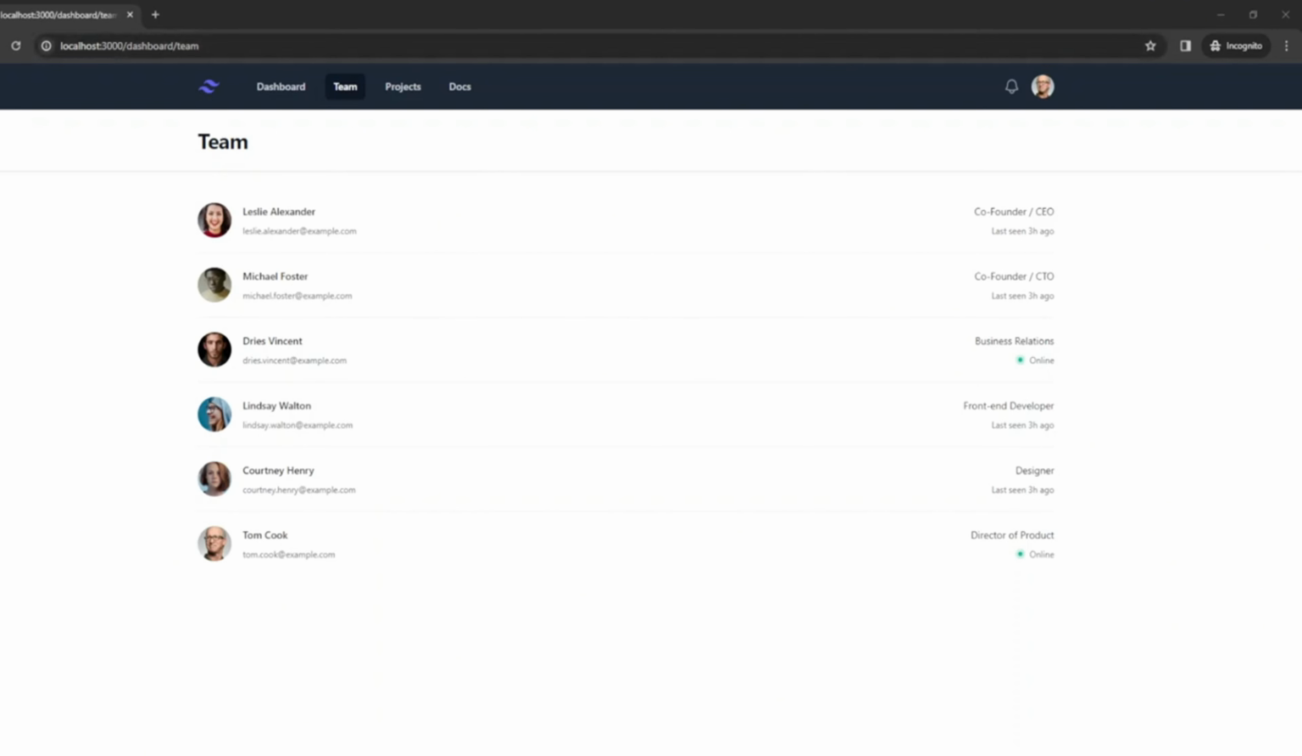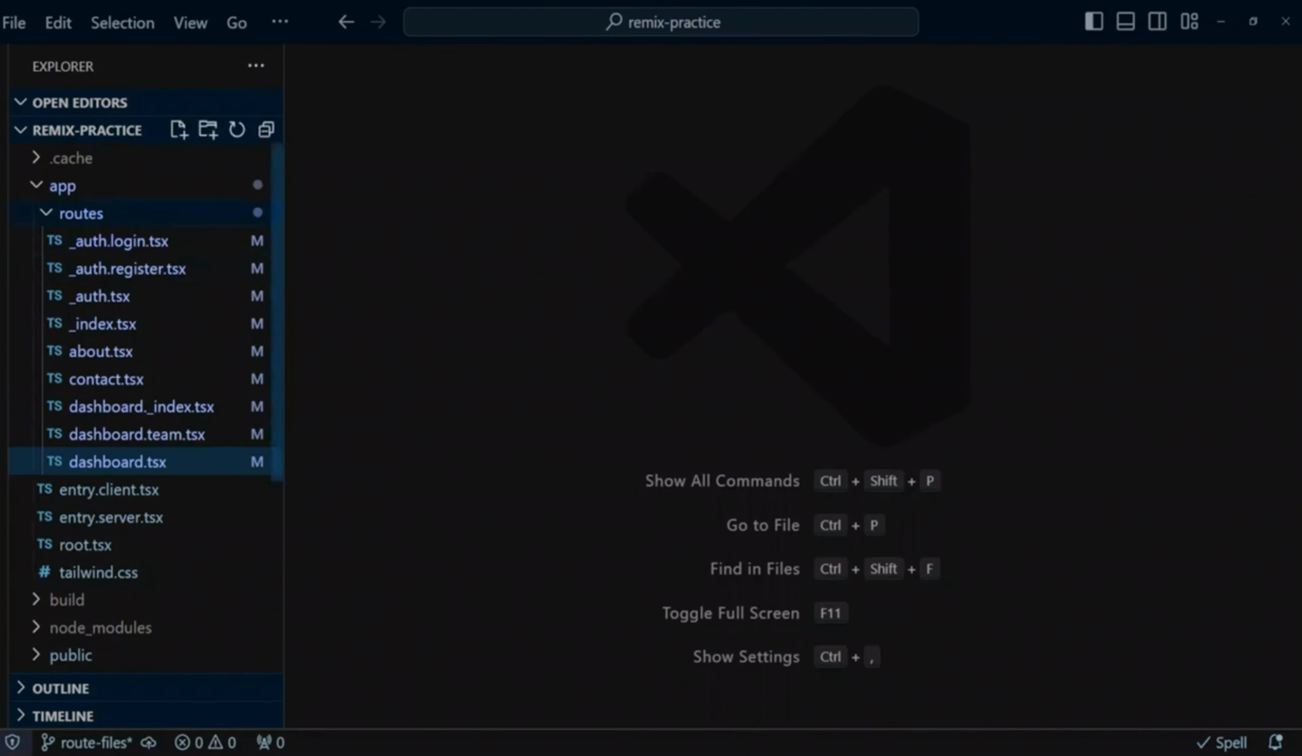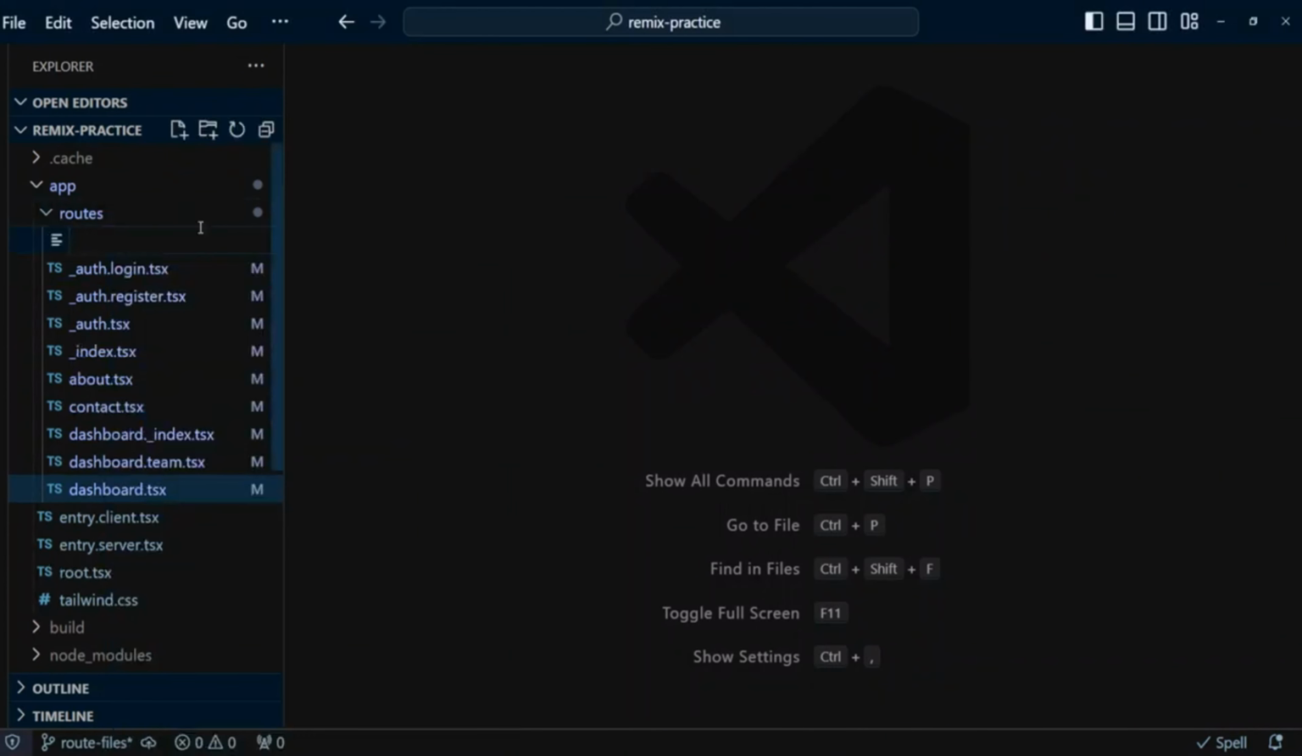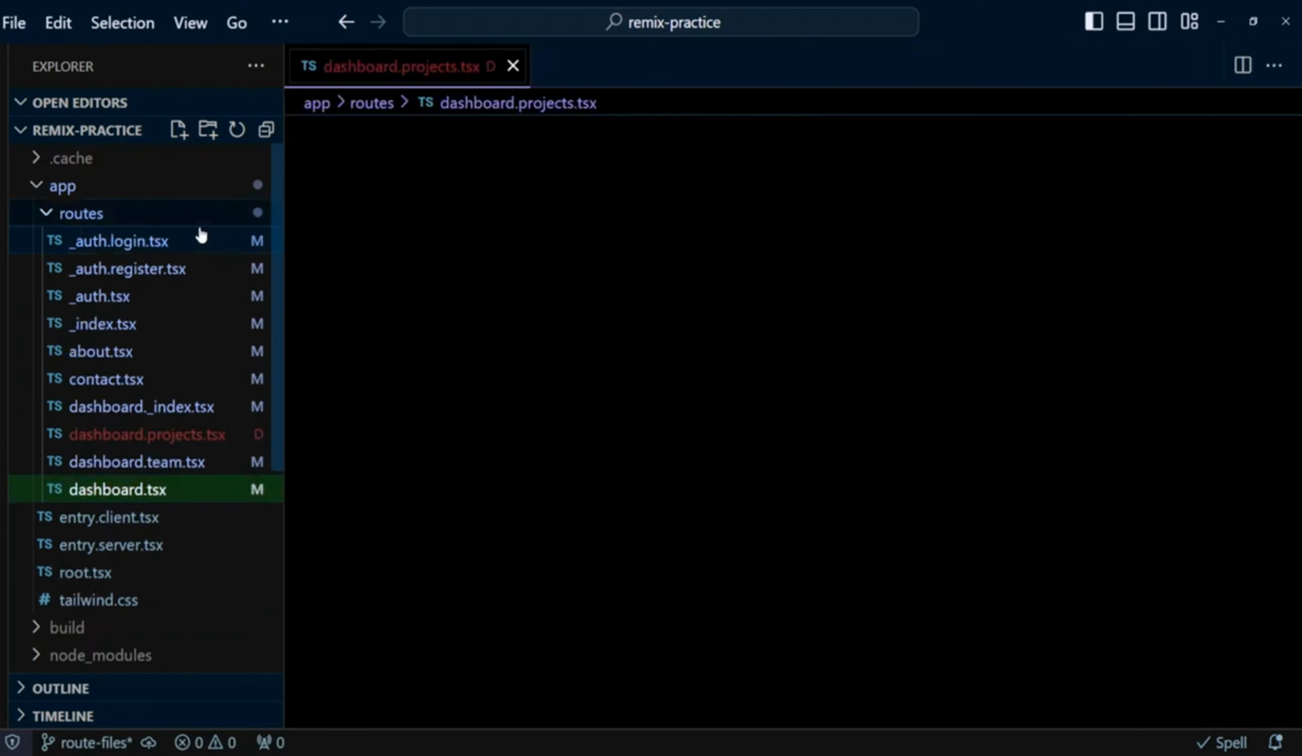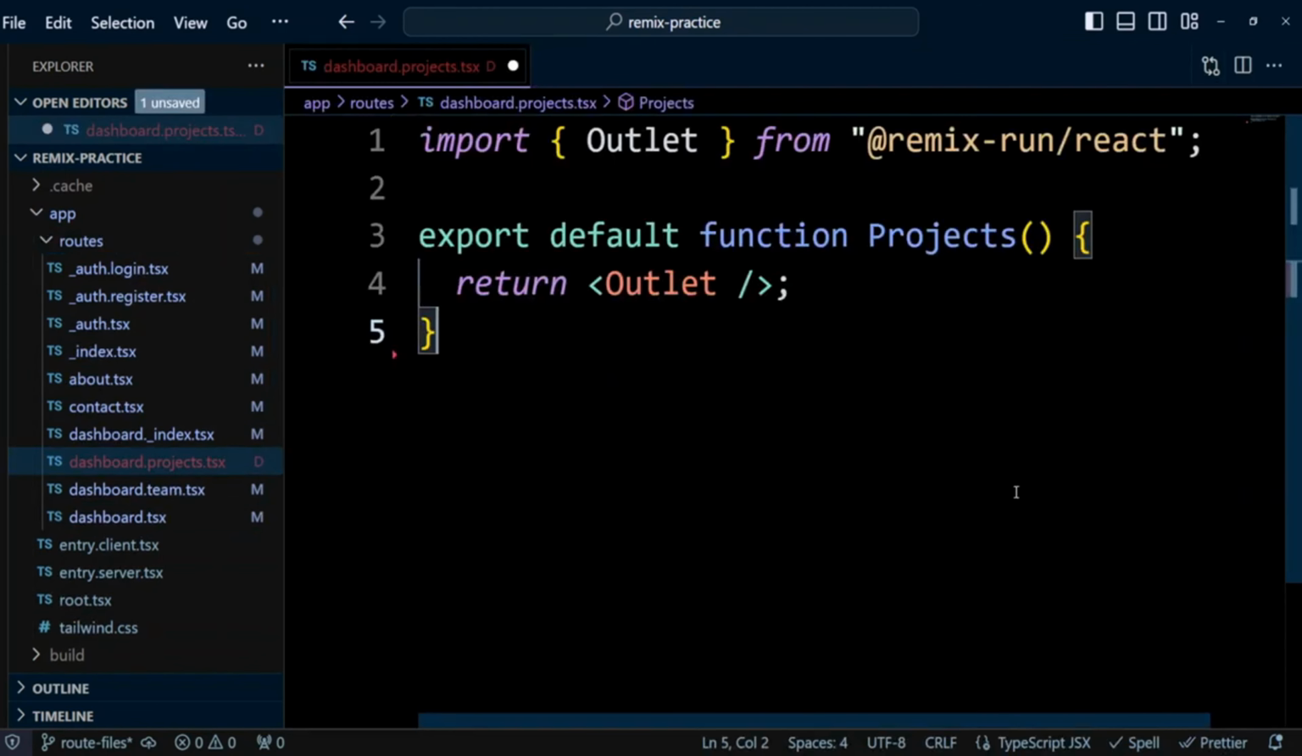Now let's see how list and a single item page translate to route file names in Remix framework. For example, we have a list of projects. When we click on one of them, we can see a single project page with more information. To make things a bit more interesting, we're going to put projects inside the dashboard. Let's head back to the VS Code, and in the routes folder, we are going to create dashboard.projects.tsx file. We will paste the following code in here.